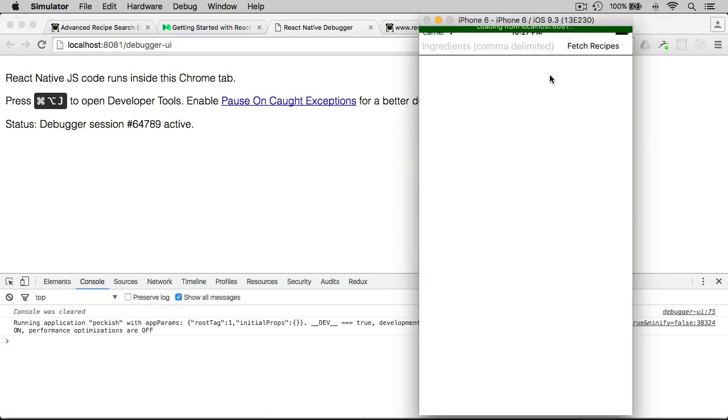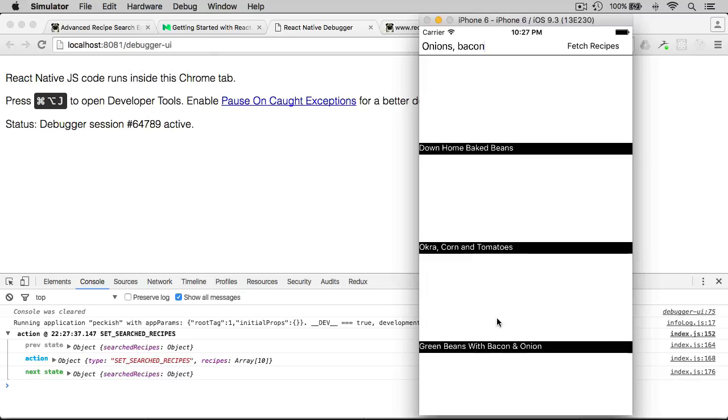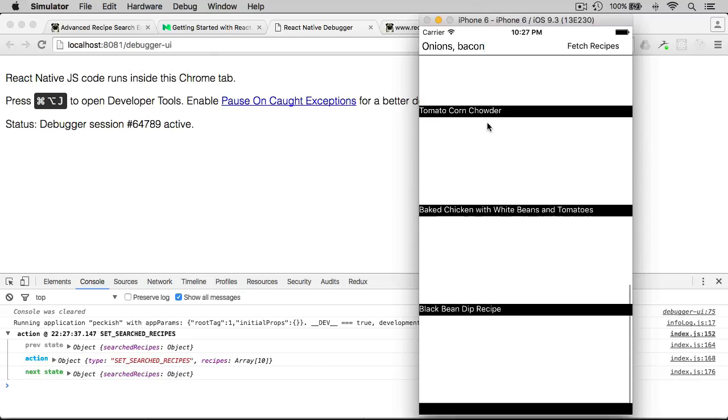Refresh this again. If I say onions and bacon, an excellent combination, might I add, we should be able to search, and we're going to get a whole bunch of results.